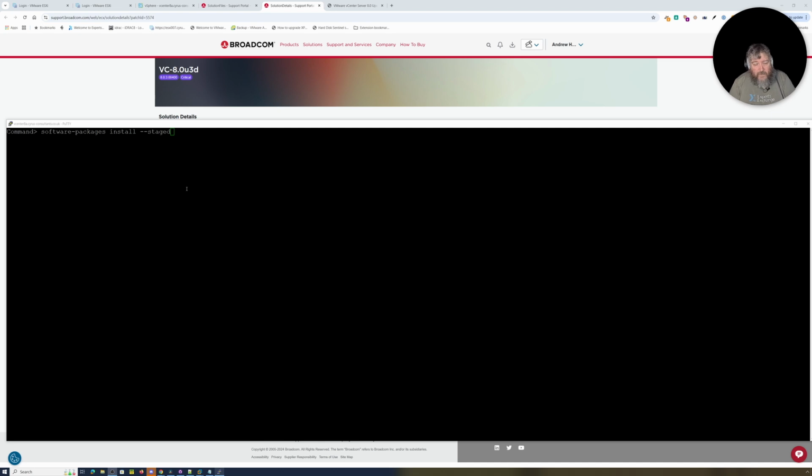Now the command is software-packages install --staged, and this will install all the staged packages that we did with the previous command. So now I'm just going to hit enter. The update is already staged, so now it is proceeding to install. This will now stop all the services and take our VMware vCenter server offline. At this point, you can't cancel. It's just a case of waiting until we see the message: Packages upgraded successfully. Reboot is required to complete the installation.